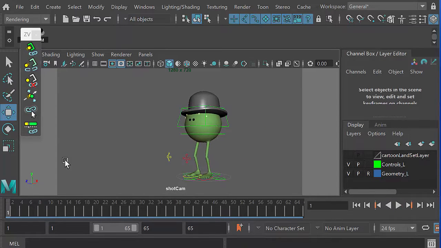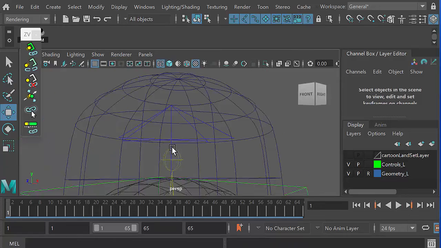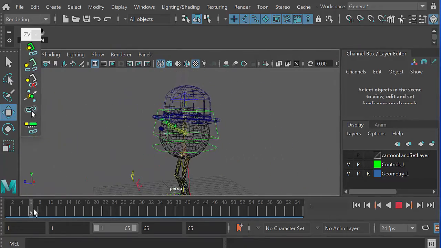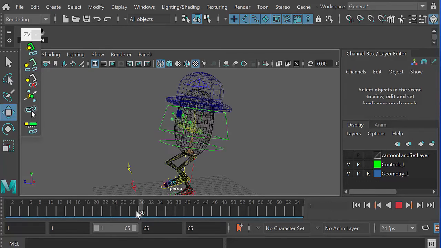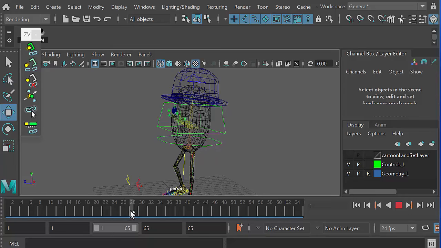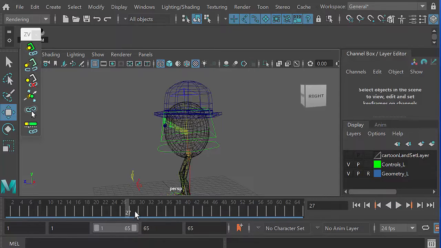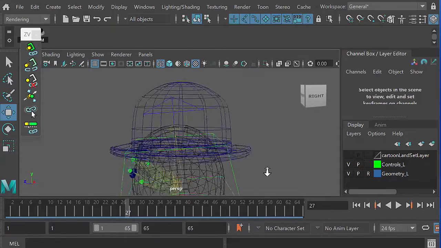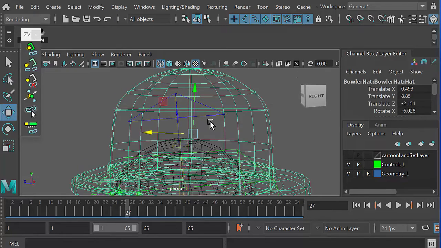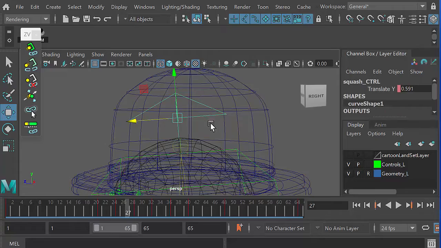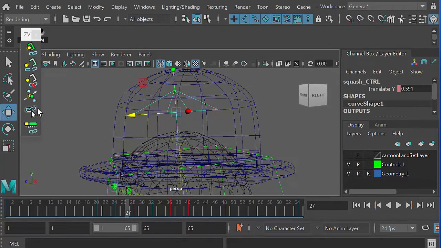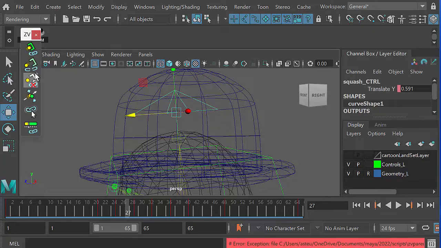But let's say that I want to unattach the hat. Let's say I want the hat to fly up in the air here. So here basically I want that hat to unattach. So once again I select the hat, shift select the squash and stretch control above Monty's head, and then press unattach. Oh, that didn't work.